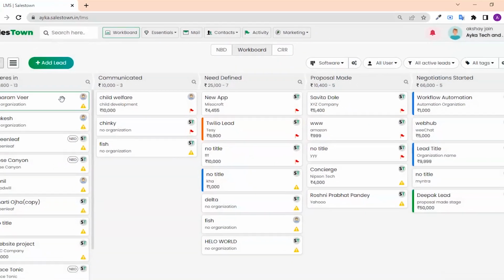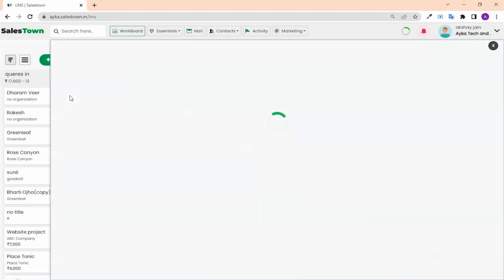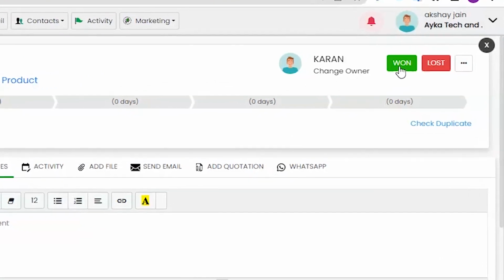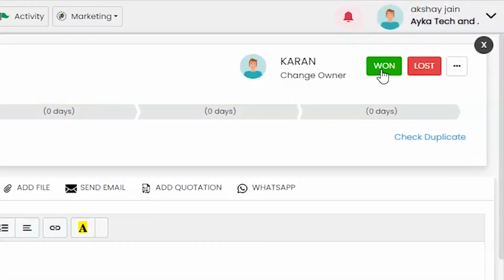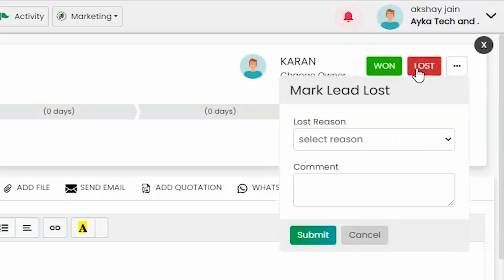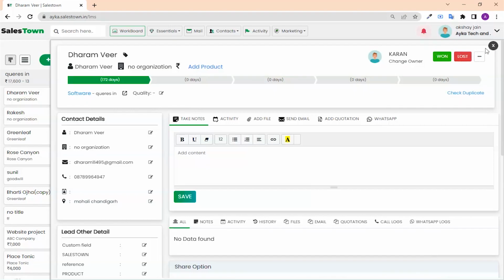Another method is from the Lead Detail View window. First, click on a particular lead. A detailed view of that particular lead will appear. Here, in the top right corner, you will find two options, won and lost. To mark the lead won or lost, click on the respective button and follow the same steps as mentioned before while marking the lead won and lost.